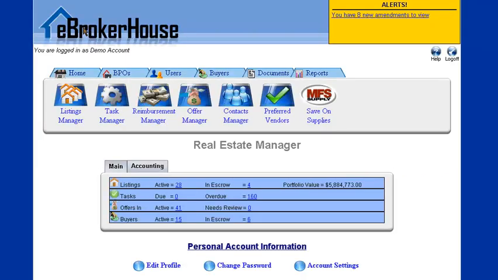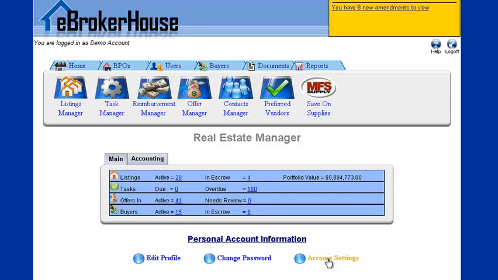All right, if we click back to the Home tab, there's one thing I do want to point out, and that's this Account Settings button. There's several things you can turn on and off and customize within your account, and I definitely encourage you guys to go ahead and check those out and see if there's anything that you'd like in there.